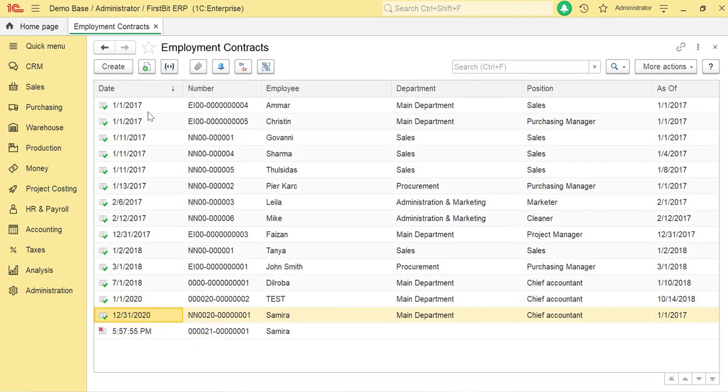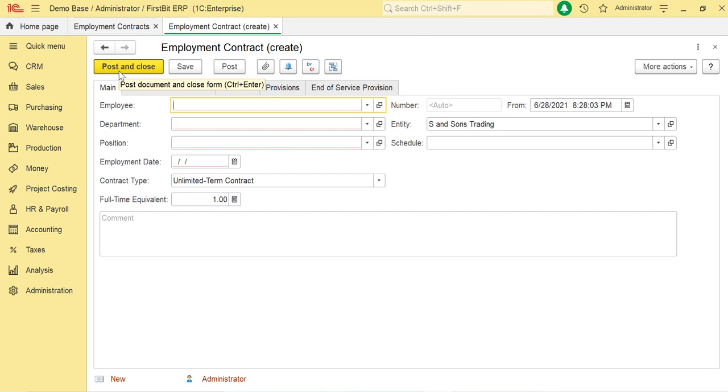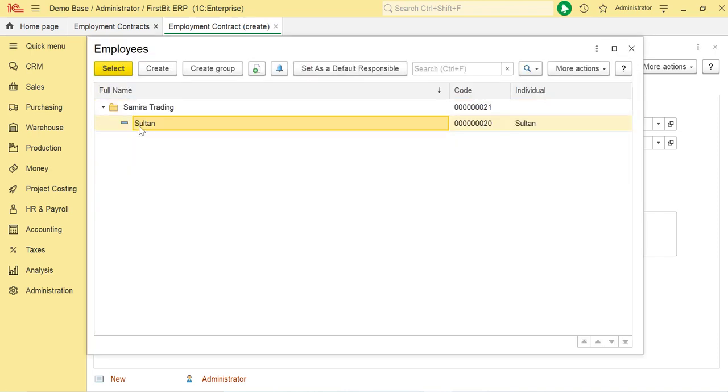Click on the Create option to create a new employment contract. On the main tab, you can enter general information about a new employment contract by specifying the employee, position, department, and the entity where the employee works, and other information. In the employee field, select the employee for whom this employment contract is created. Click on Show All. Choose the relevant employee.